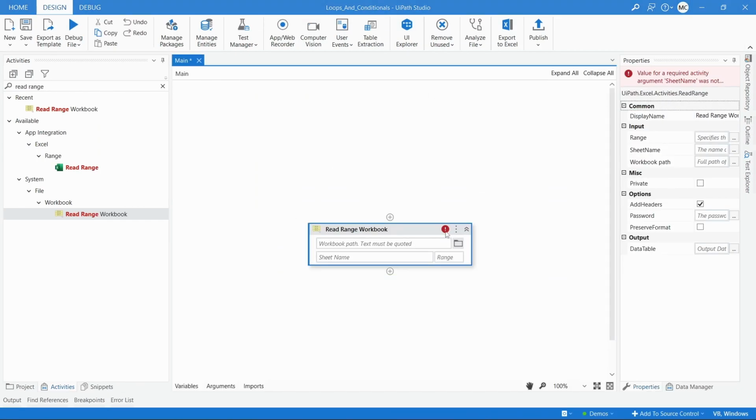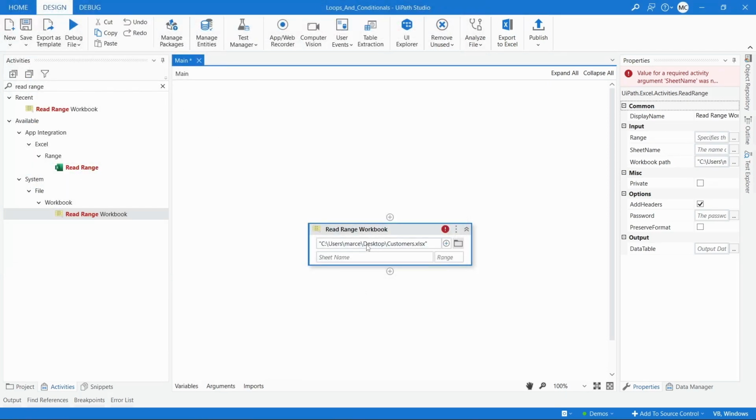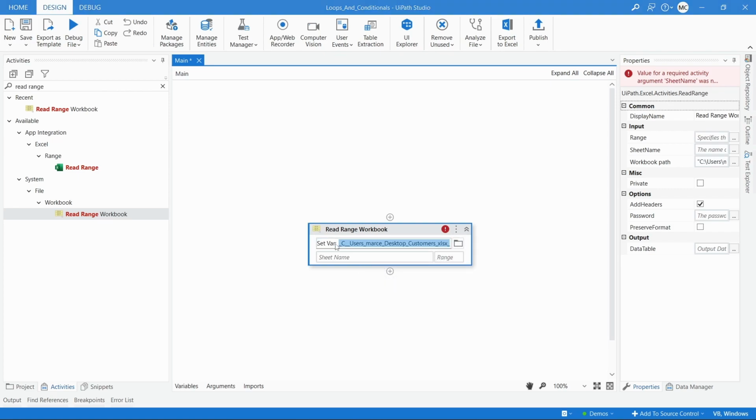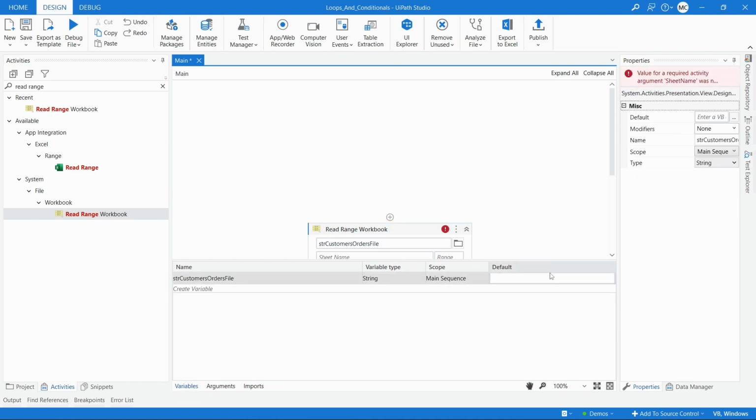So I'll indicate the file, and I'll just store the path on the variable. So let's copy. Now let's do Control key and create the variable str customer orders file. And now let's define the variable default value with the file path.